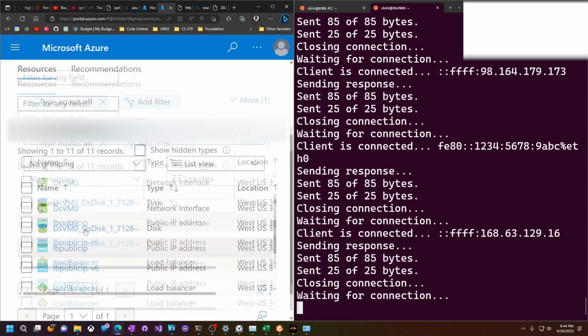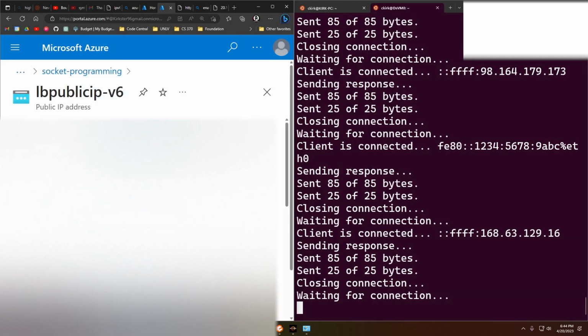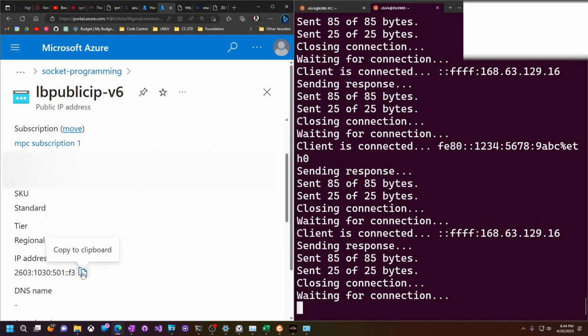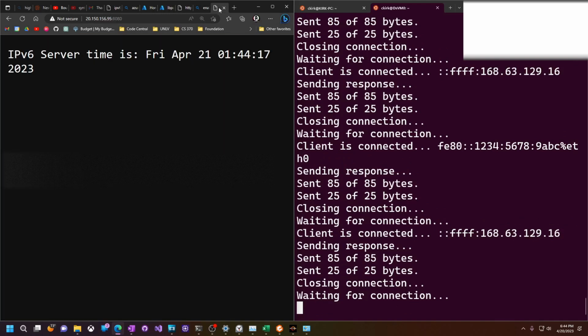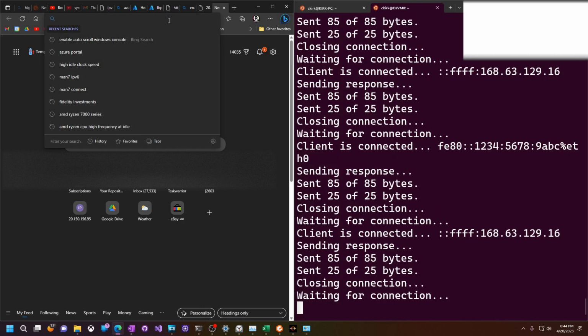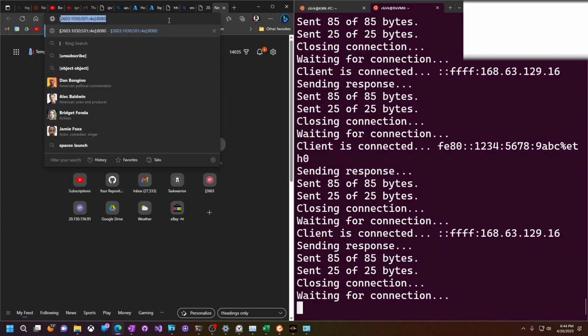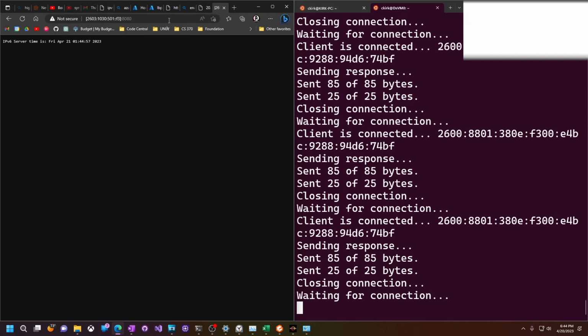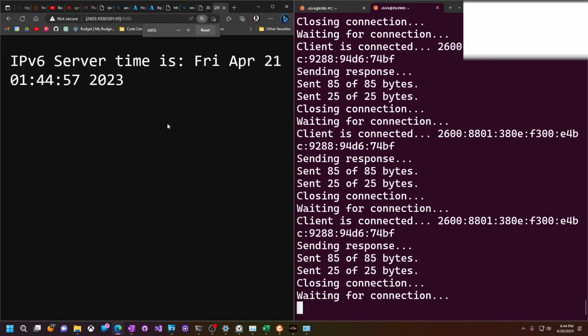And similarly, we can grab that IPv6 public IP address in our resource group, copy that IP address to our clipboard, and open a new tab. You have to put it in square brackets, so I'm going to do open square bracket, paste, close square bracket, colon, port 8080, enter. And once again, we can see that that is working.